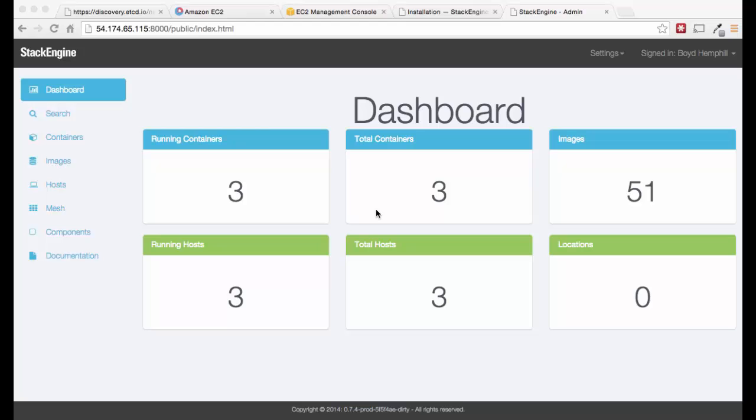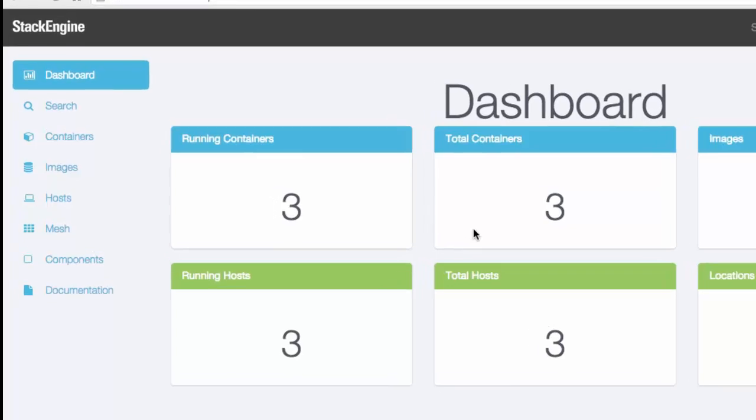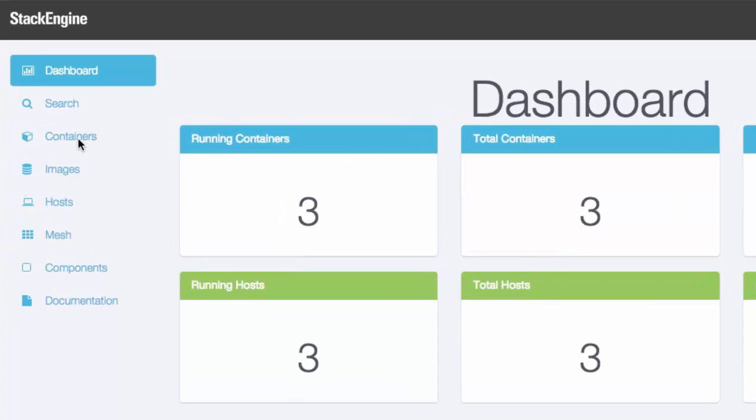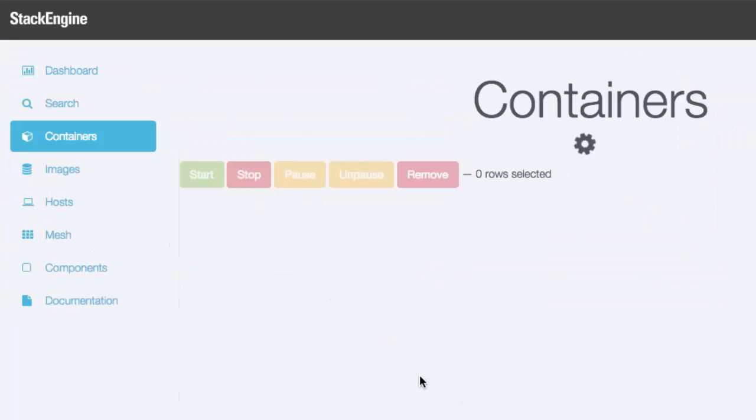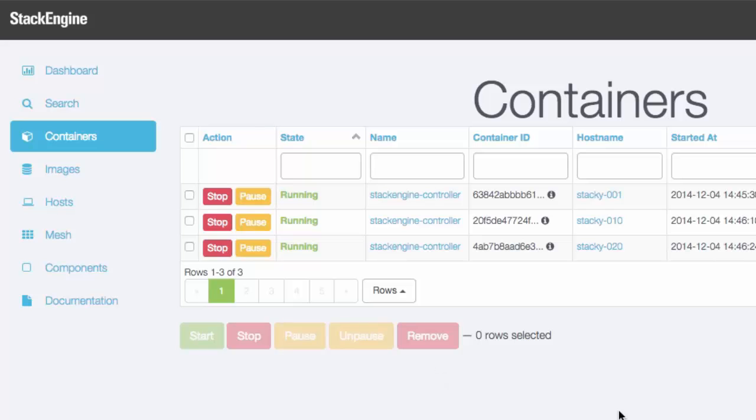Behind the scenes, I in fact started 2 followers to the leader. So as you can see now, we have 3 running hosts. Looking at the details, we have 3 StackEngine controllers running.